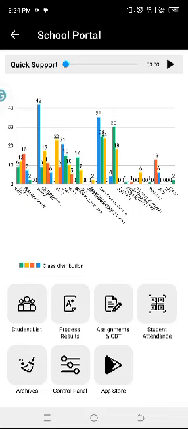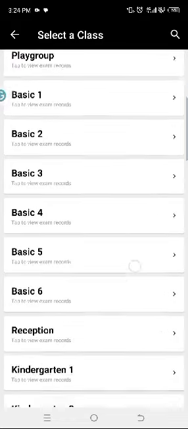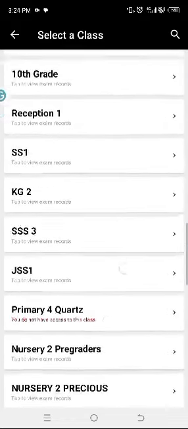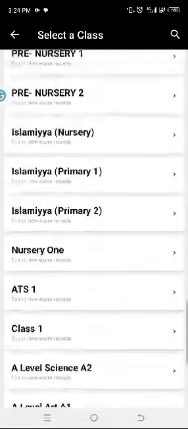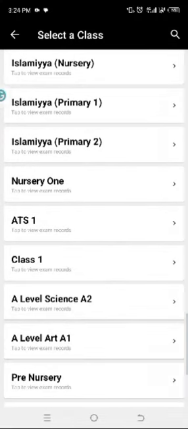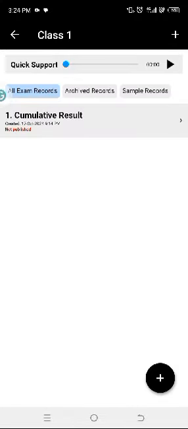The first thing I'll do is to tap the process results, and then I'll select the class. I am working with class 1, so I either search the class or I just scroll. So now I've gotten to class 1 and I've selected the class. Now you can see the cumulative results. This is the exam record that has been created, and I'll be adding scores to this exam record now.